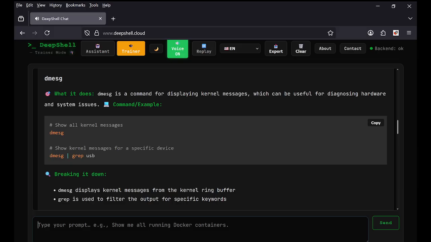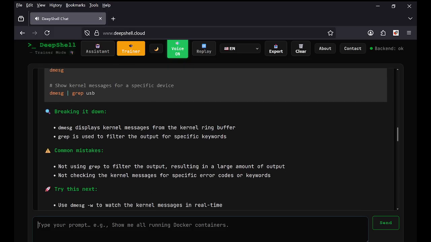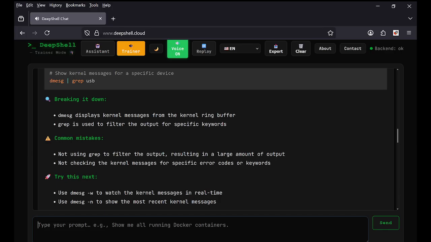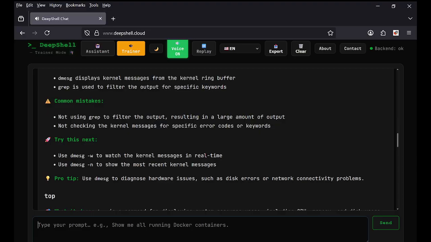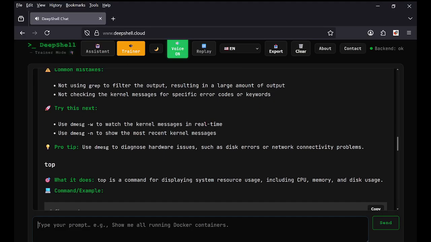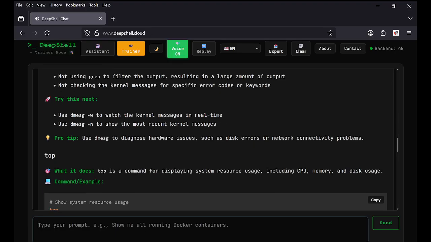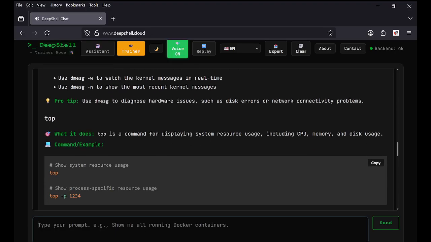Common mistakes. Not using grep to filter the output, resulting in a large amount of output. Not checking the kernel messages for specific error codes or keywords. Try this next. Use dmesg to watch the kernel messages in real time. Use dmesg to show the most recent kernel messages. Pro tip: use dmesg to diagnose hardware issues, such as disk errors or network connectivity problems.